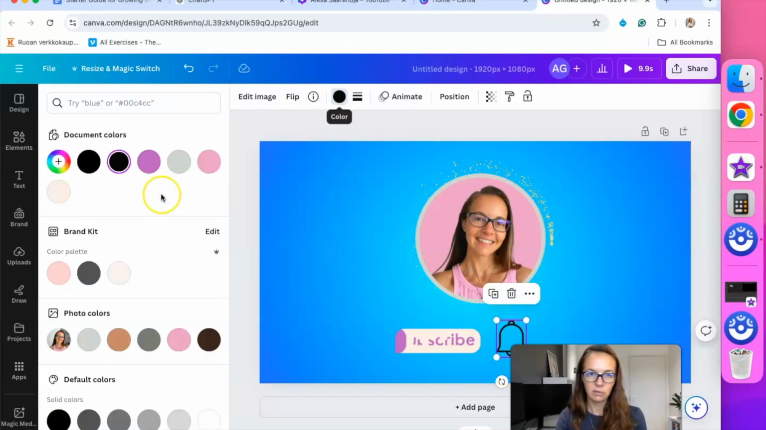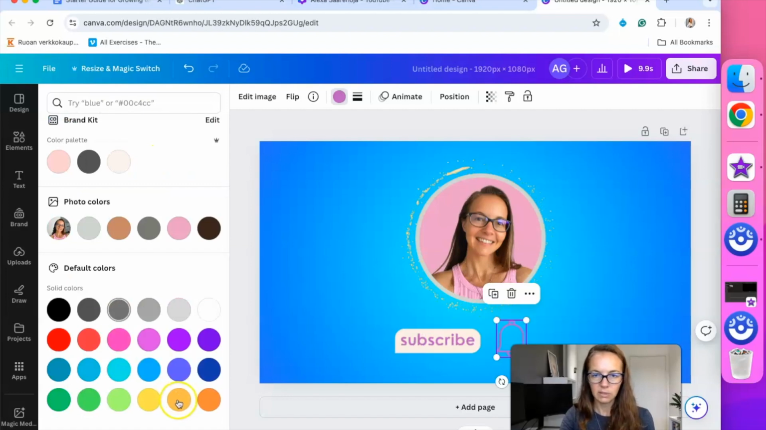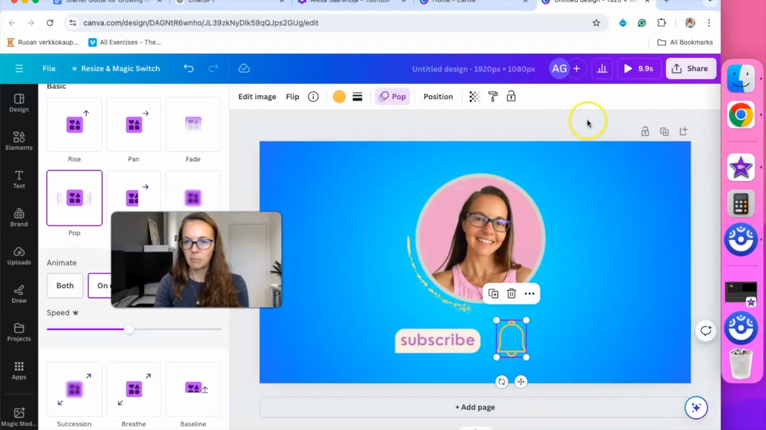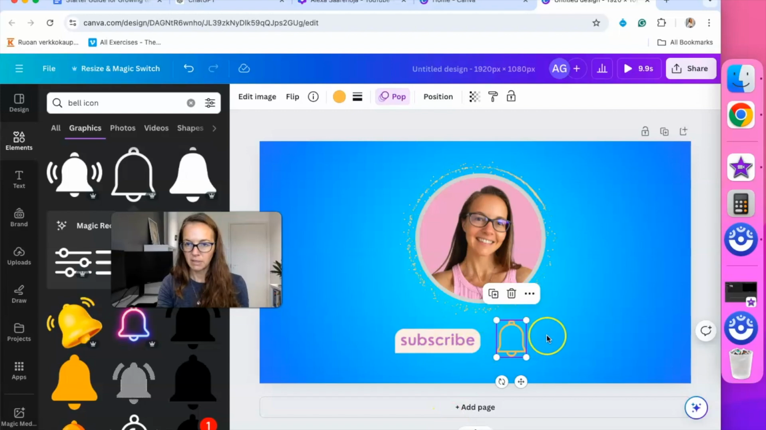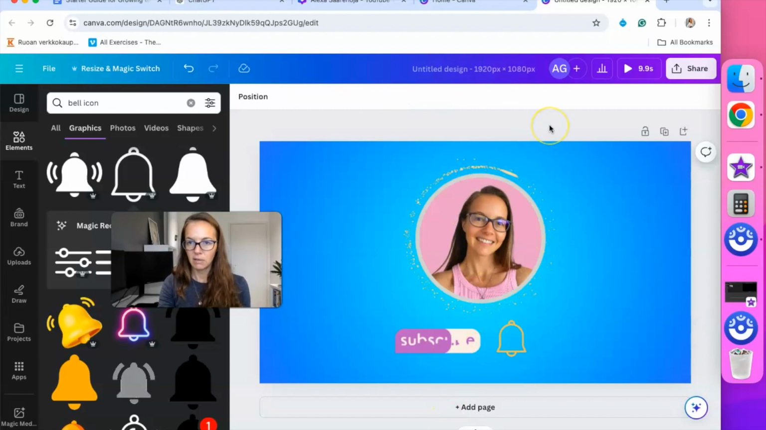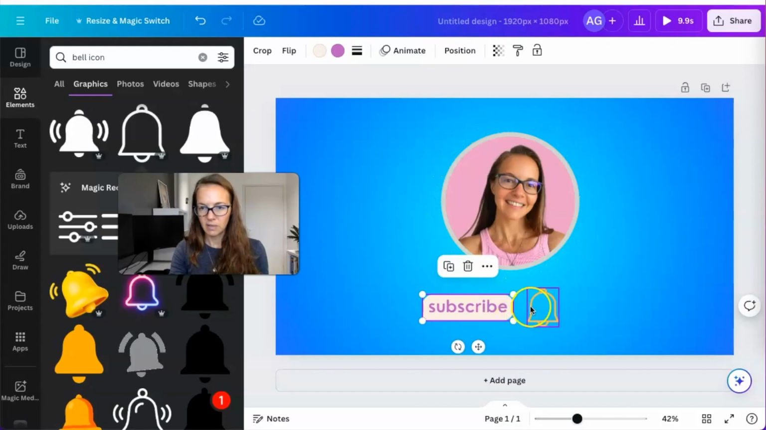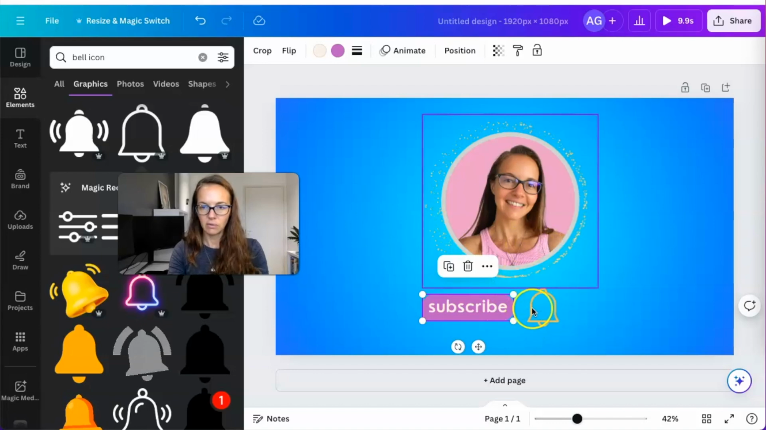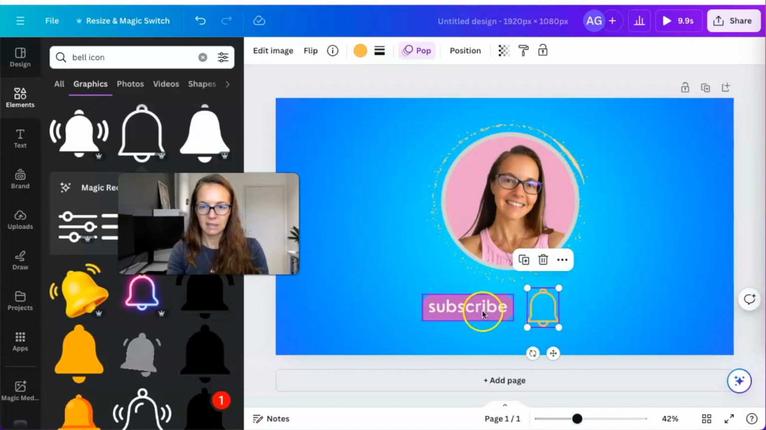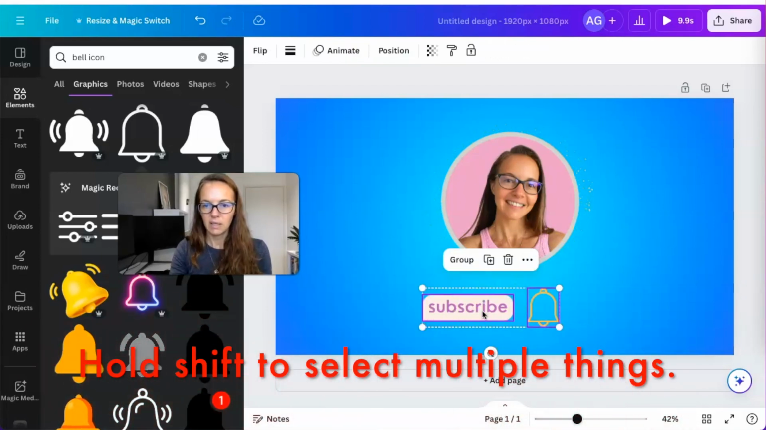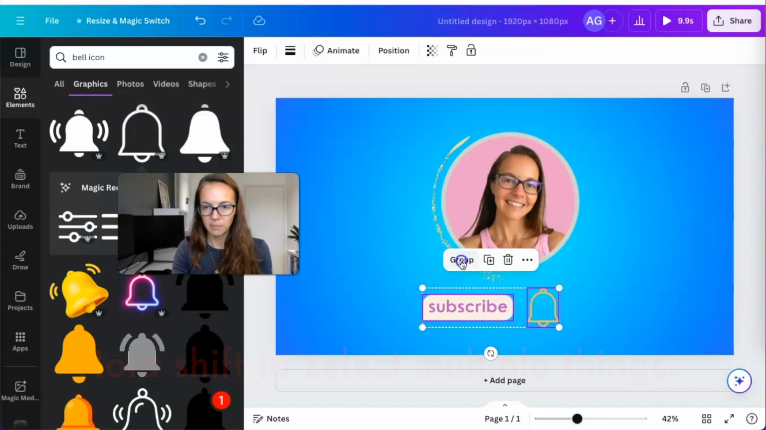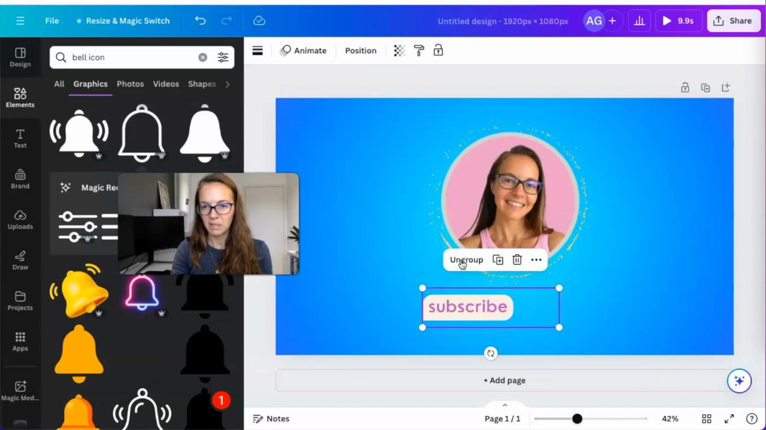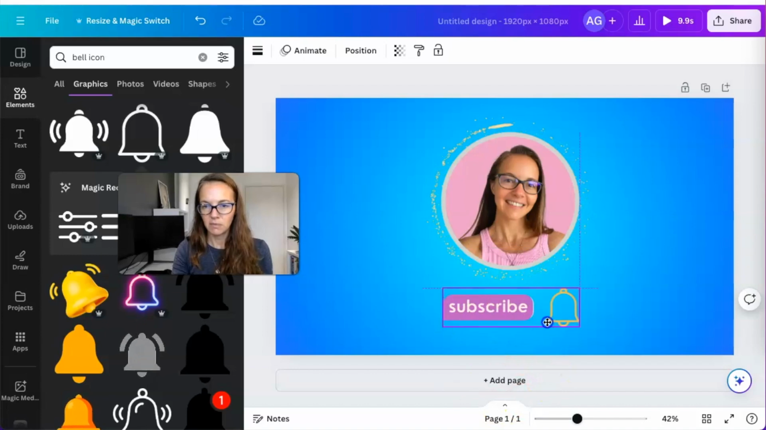So I'm going to change it to something that stands out against this blue background, which might be more of a golden color. So now we have our bell, we have our subscribe button, and we have our animated thing going around our face. We could actually group these so that we can center them under that photo. So if we select the first one and select the second one, then we can group them. Now they are considered one piece, so they move together. So I can center it under here.